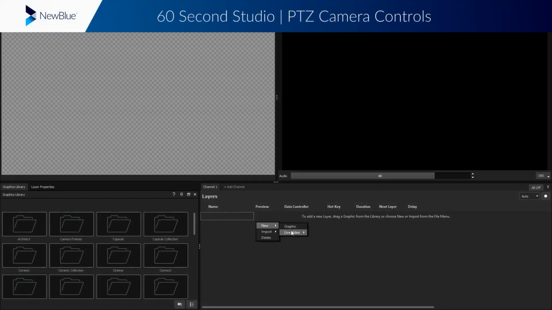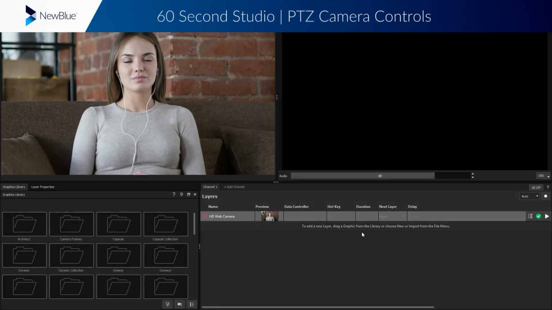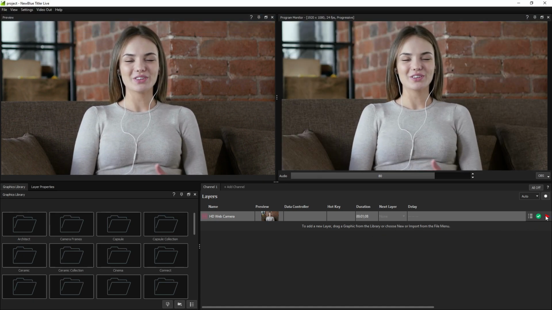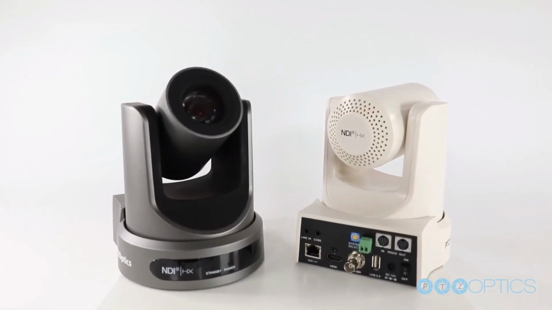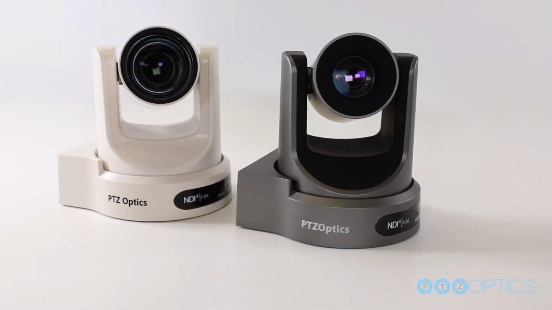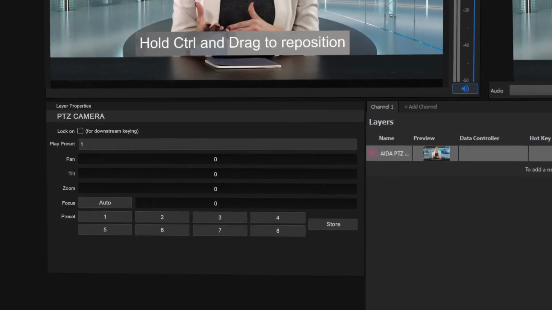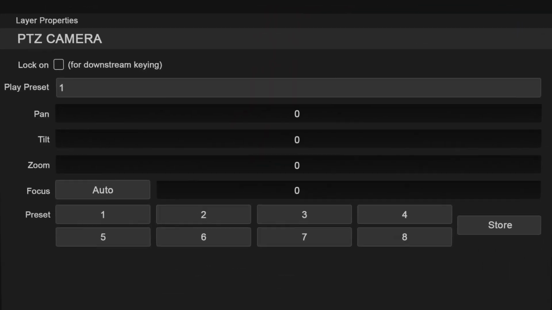New to Tidaler Live 5 is the ability to bring live video feeds directly into your layer list. Among the many types of supported cameras are PTZ cams, which give you the ability to operate your camera remotely. Tidaler Live comes with PTZ camera controls built directly into the interface for seamless control of camera operations.